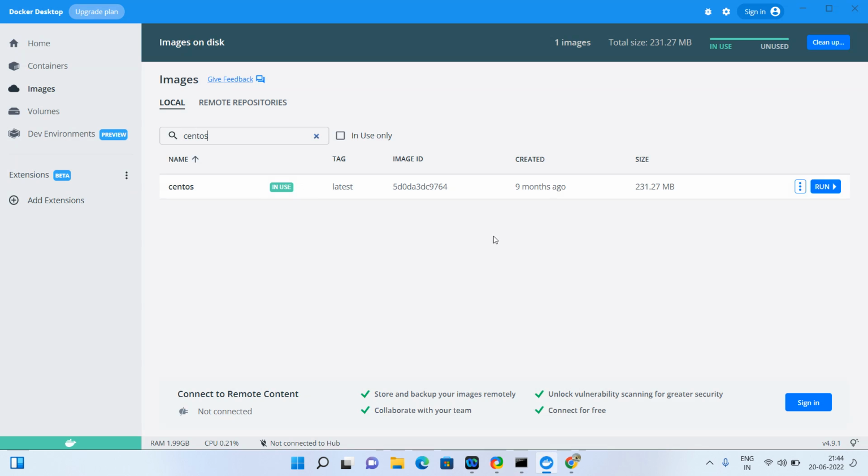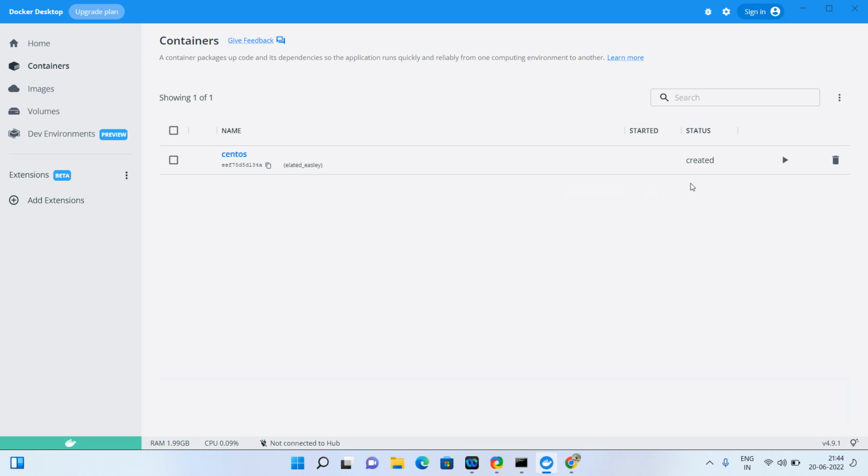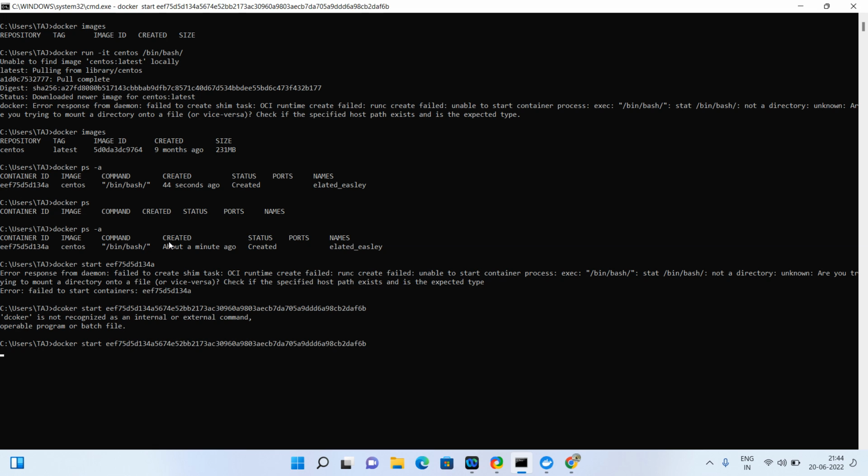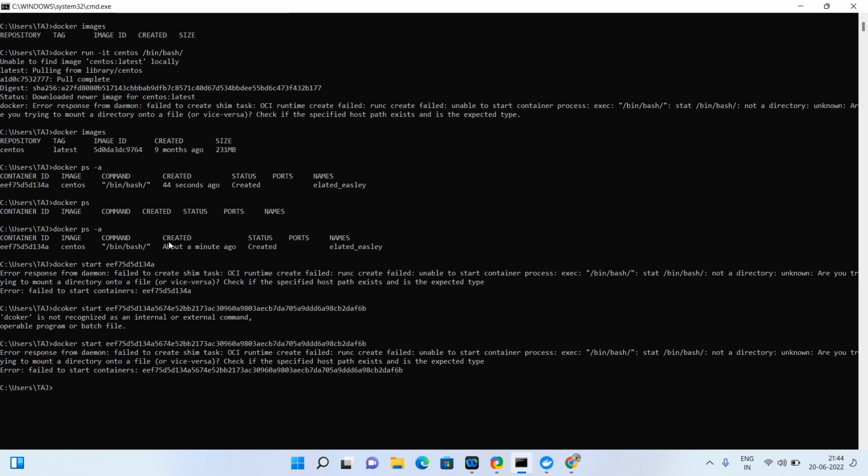Image has been created, you can see here also. So I'm trying to run a container. This is the container id. We want to docker start that container id. I have put the docker command spelling wrong. Docker start container id. I get an error response: failed to create, process bin bash not a directory, trying to mount a directory onto a file that exists.